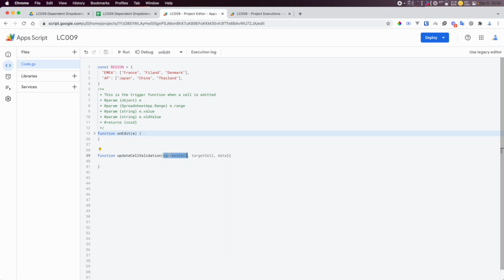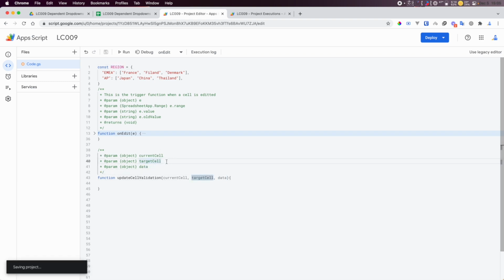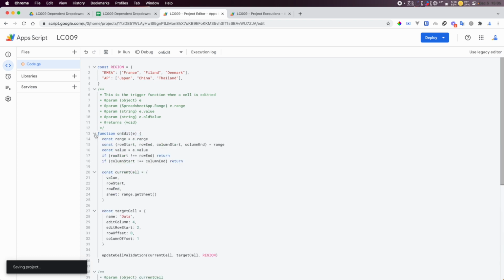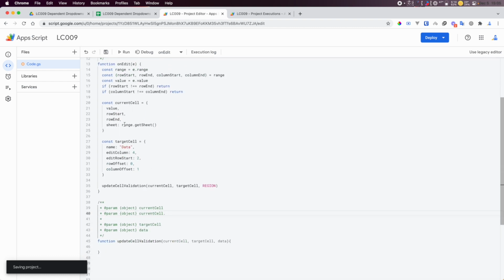For this current region, we can describe this object here. Add parameters: an object which is the current cell, the target cell object, and also data, which is also an object, a region in this case. So let's make a copy. Let's see what we have here. For this current cell, we have a value, which is a string.